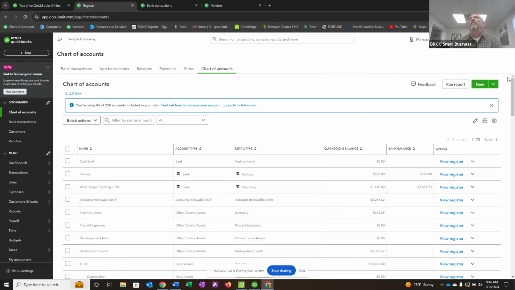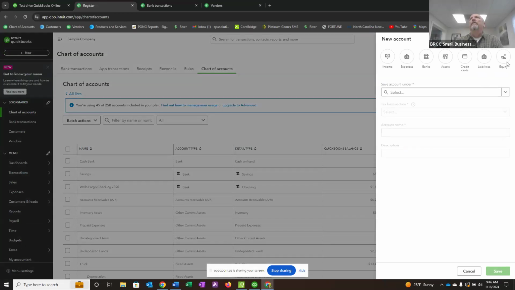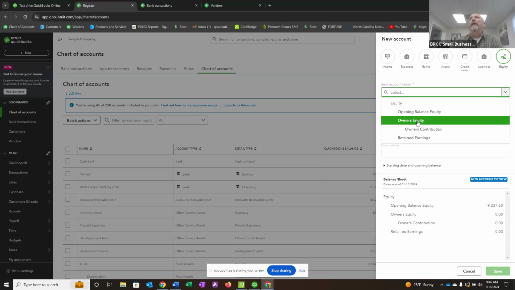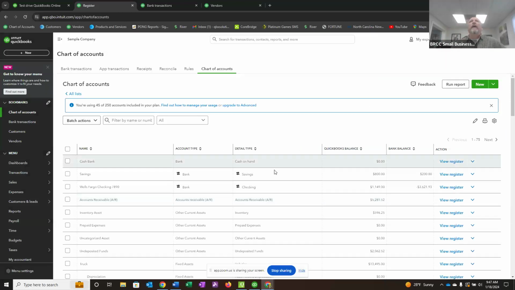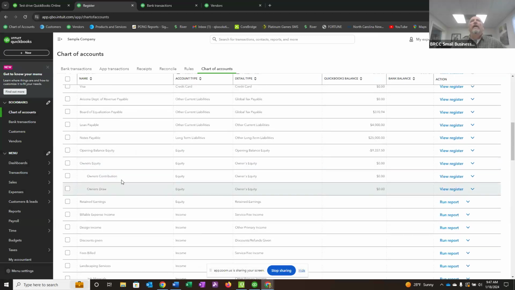Okay. So now I want to do one more. New. It's an equity account. I want to put it under owner's equity. And I'm going to say owner's draw, because I accidentally bought something that was personal using my business money. So I'm going to hit save. So now in my equity section, under owner's equity, I have an owner's contribution and an owner's draw.